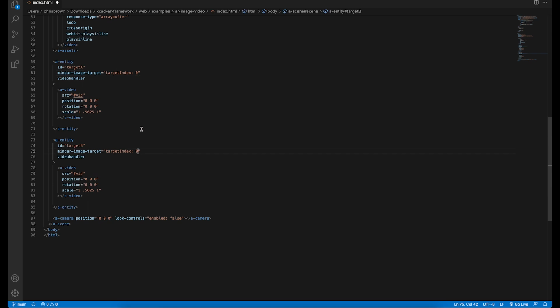And then this new one down here, we're going to change to target index 1, which would be the KSpark logo that we put in. So we gave our unique entity IDs and then our unique image target indexes to load 2 separate image targets.